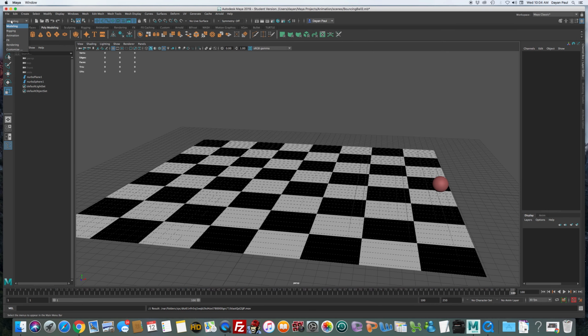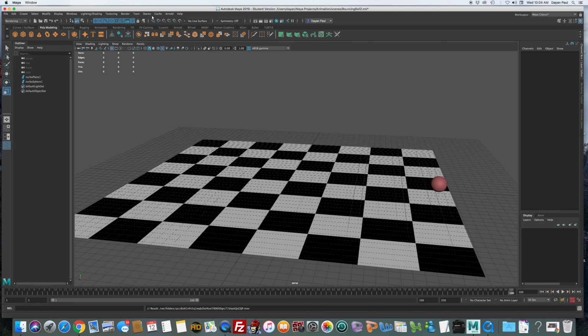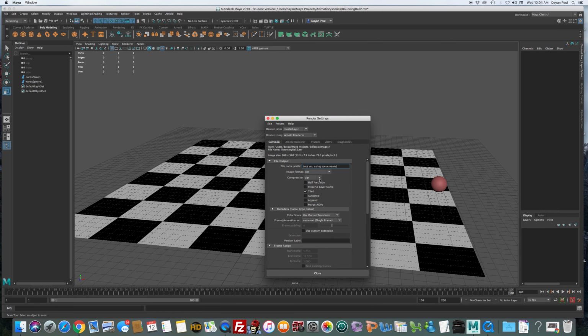So let's go into rendering here. So I'm going to change the module to rendering, and I'm going to go to my render settings. And for now, let's just give this a name. So I'm just going to call this bouncing ball. Okay. So I'm just going to give it a name in the file output.